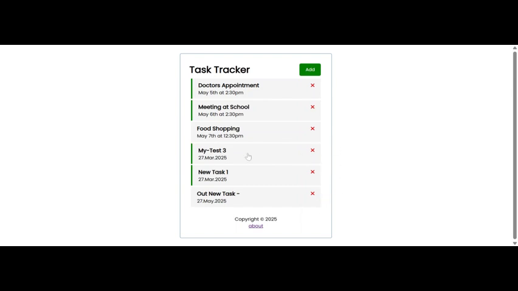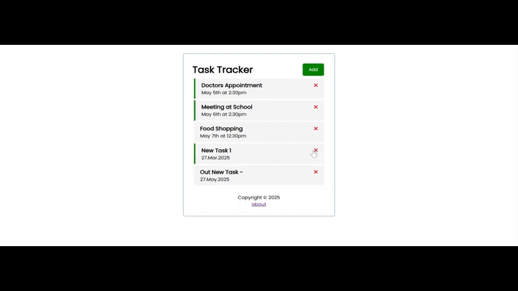And I have implemented another option to delete an existing task. For example, I would like to delete my task 3 simply by clicking on the X button. It is deleted, showing on the screen. When we refresh, it is confirmed in the backend as well.